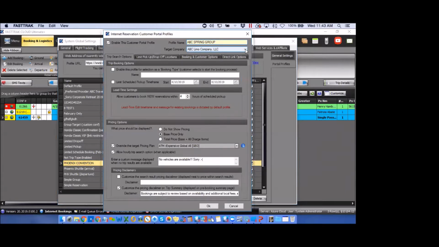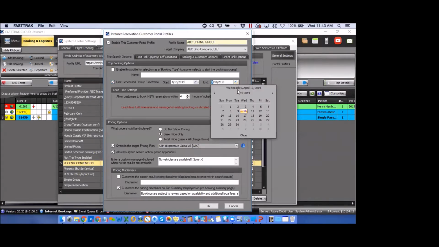Again, I can select various companies in here that I would want to have these reservations booked directly underneath. Again, I could select a specific booking time frame that they are able to book these reservations. I do have the options here of whether I show prices or not show prices.